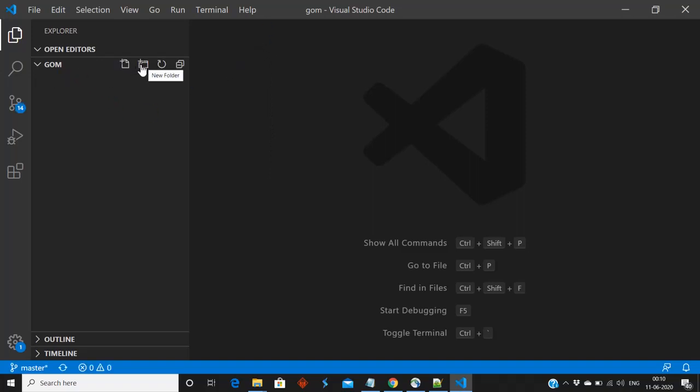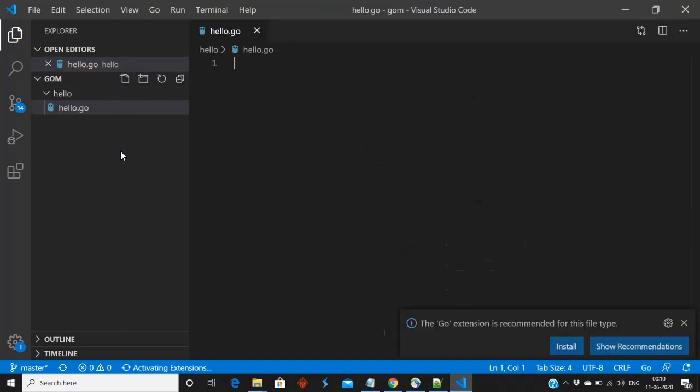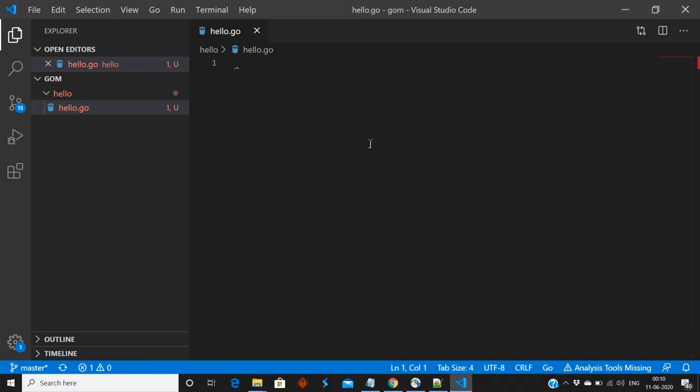Now we can create a folder hello within the GoM. So the folder hello is created. Within the hello folder we can create a file hello.go. That is fine. I will write code which will print hello go.